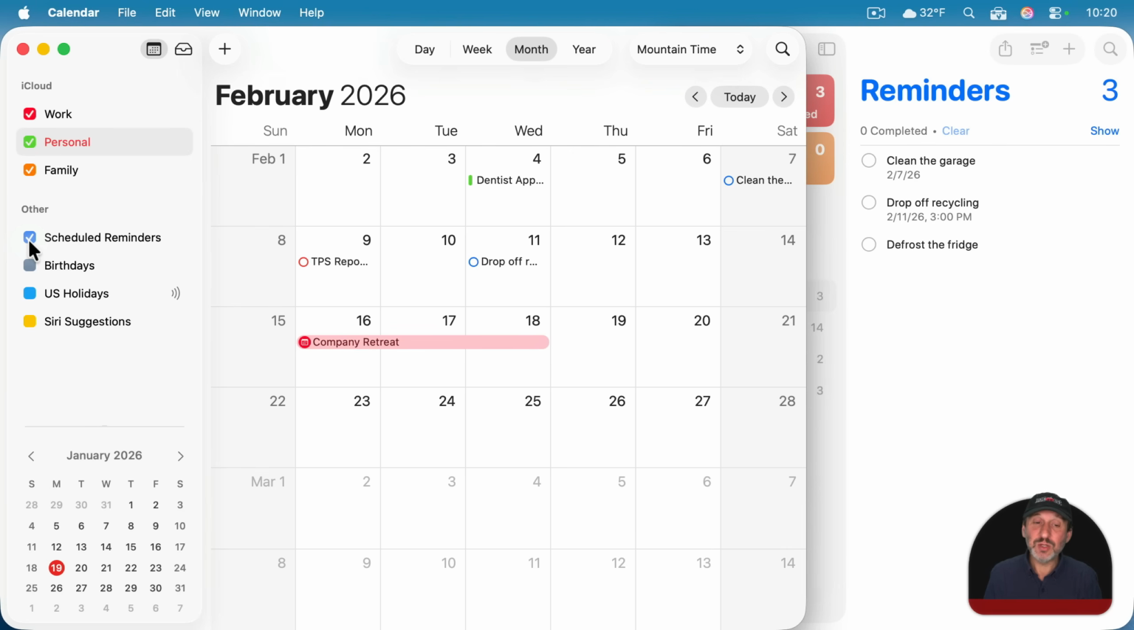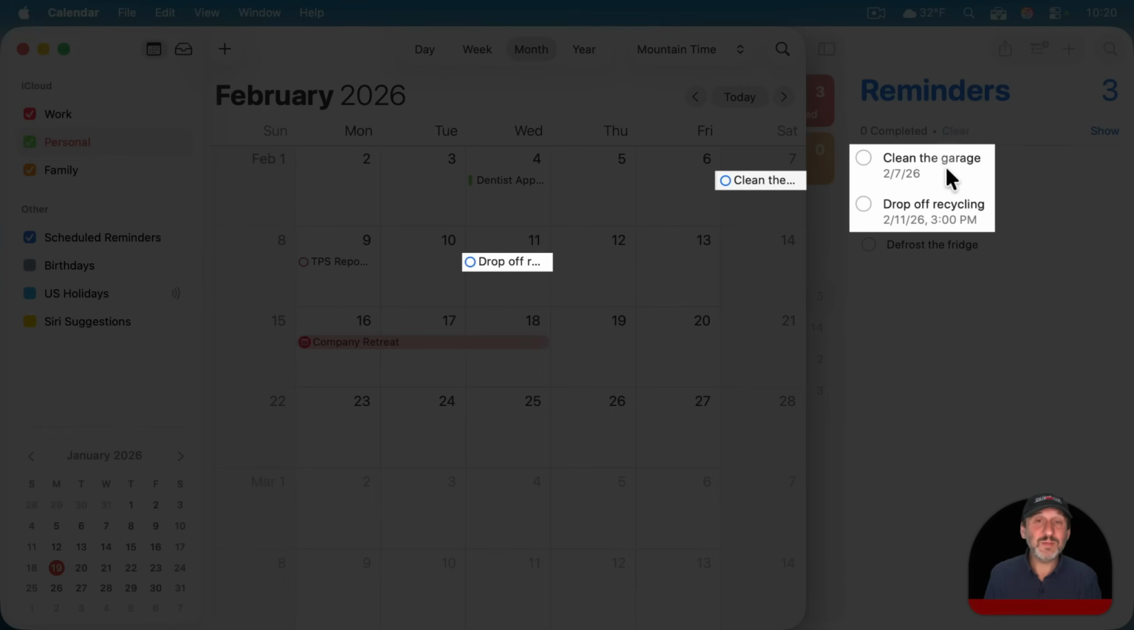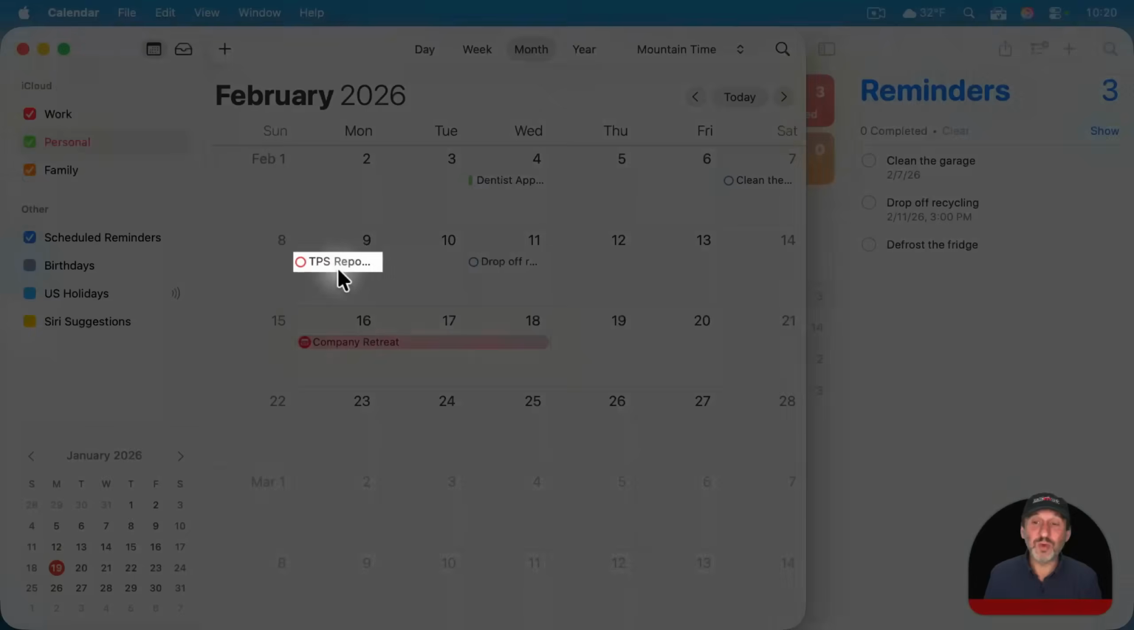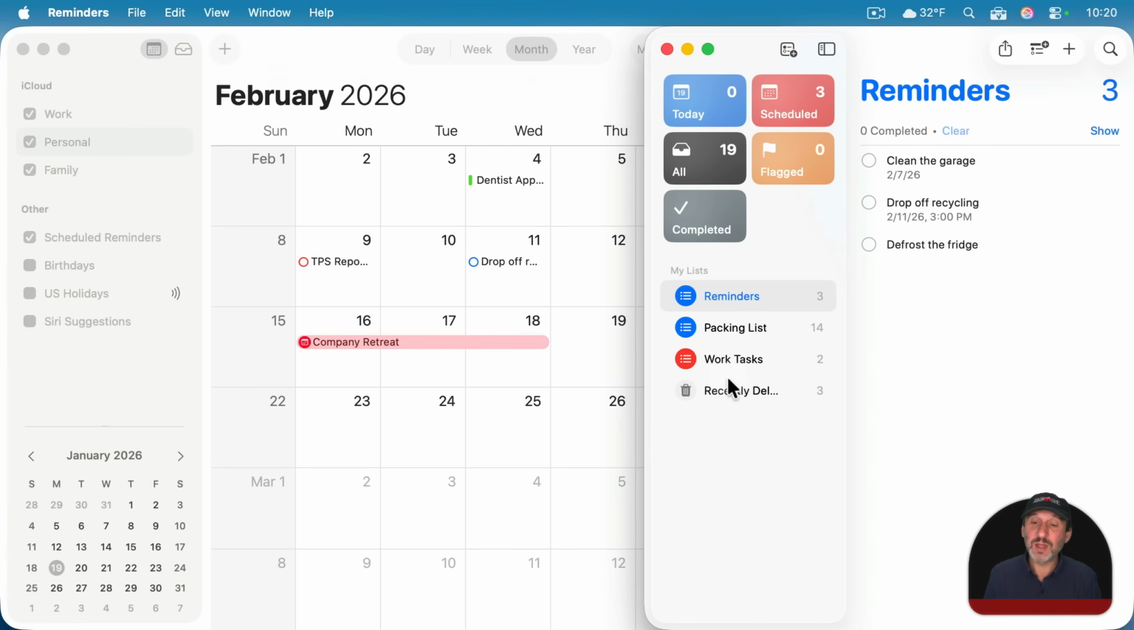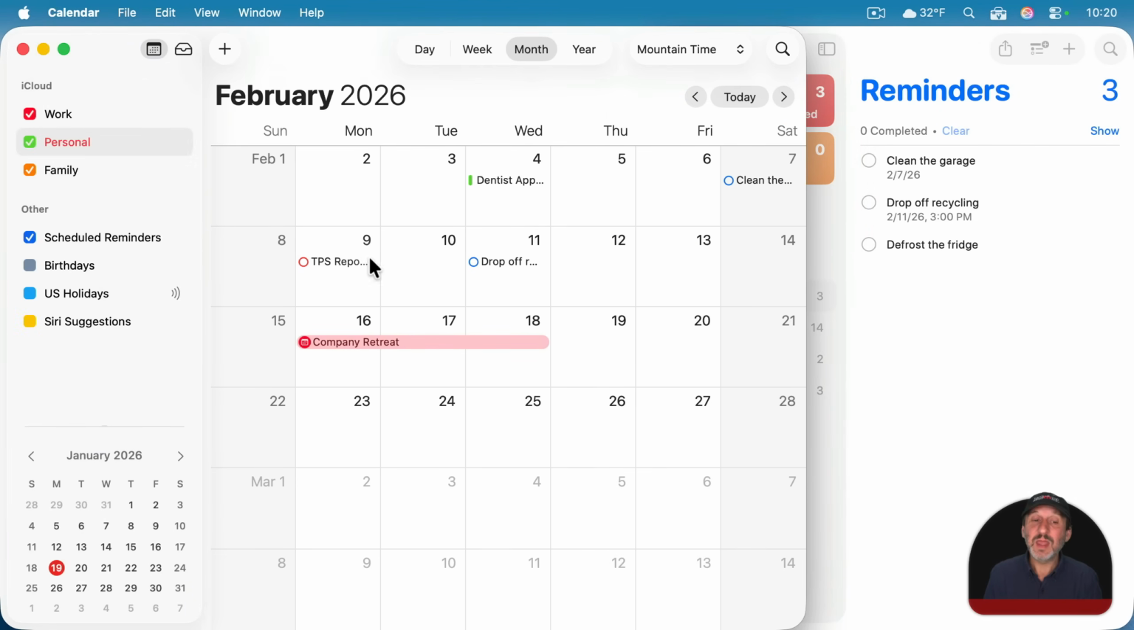When I do that, you'll see these things appear here. So you'll see the two items here from my Reminders list. And then there's that third item, the one from the Work Tasks list there. These will appear here and they will mirror what you see in Reminders. So you get to see the same item in both places.